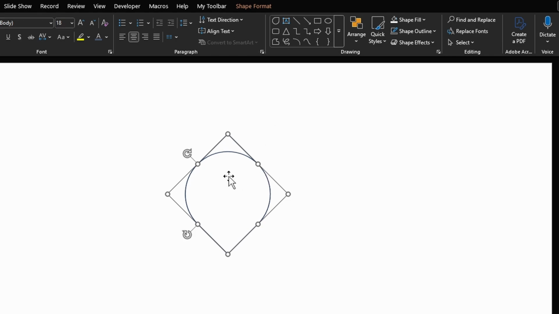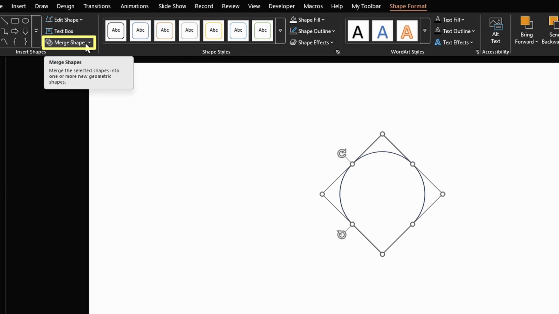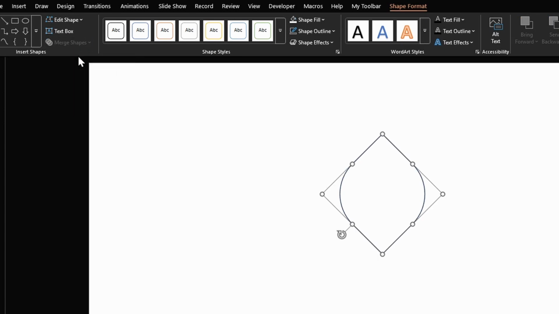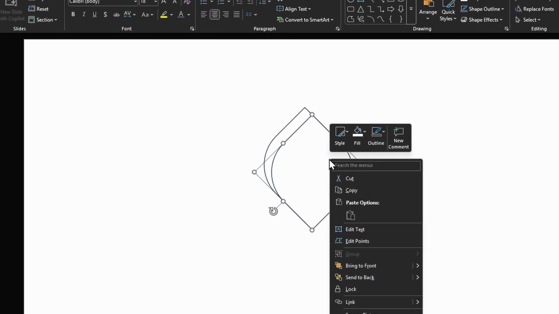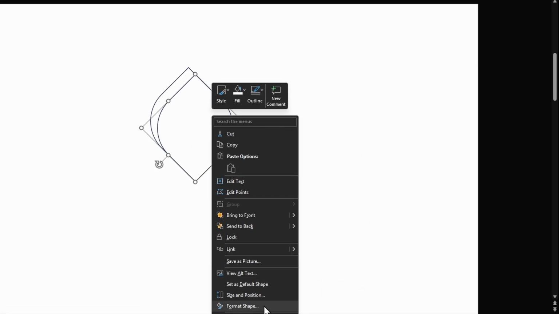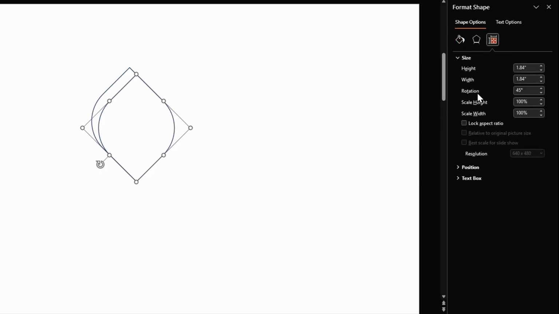Next, while both the shapes are selected, click on Shape Format, click on Merge Shapes and click on Union. Next, select this shape, duplicate it, right click, click on Format Shape, click on Size and Properties on the right hand side. In the rotation box, rotate this shape by 45 degrees, but since we are already at 45 degrees, we will have to add 45 degrees to this, which will give us 90 degrees.